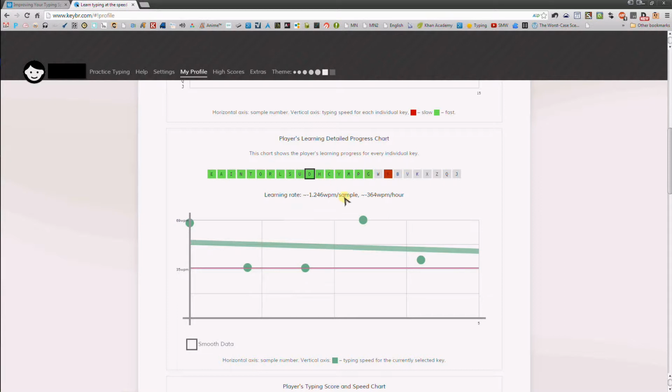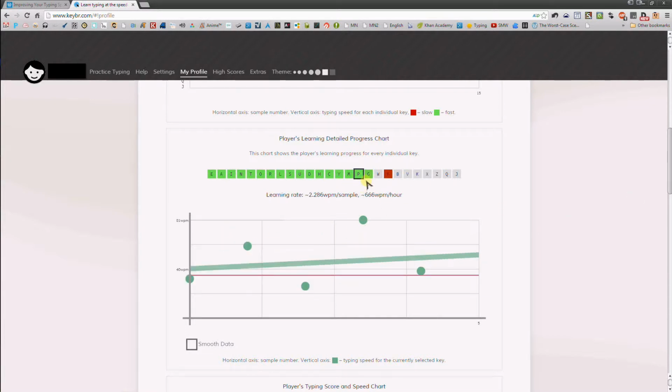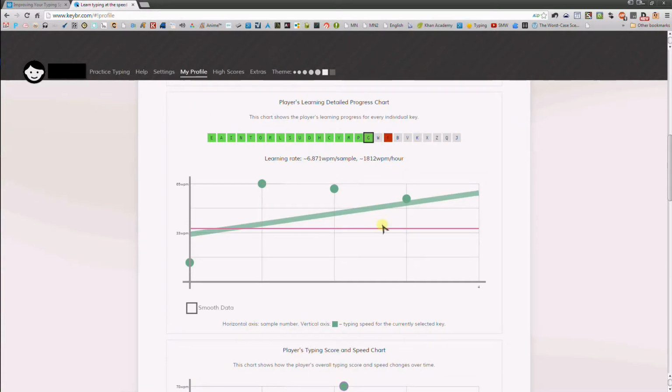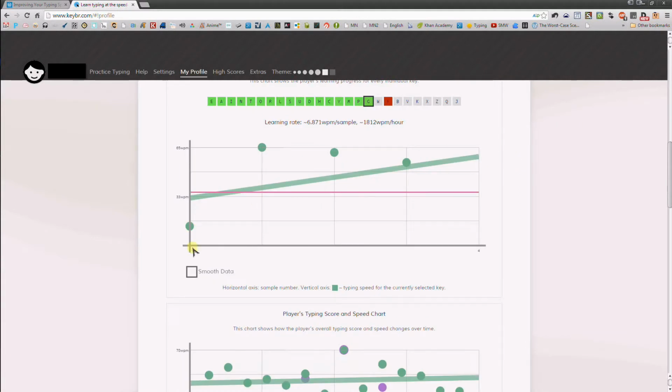Obviously, as more and more letters come up, it might be a little bit harder for your brain to know them really well off the top, so it might drop a little bit, but it'll always go up in the end. At least that's what I found. And I actually erased my statistics, which is why there's so little of them, but I actually had a lot of statistics before.